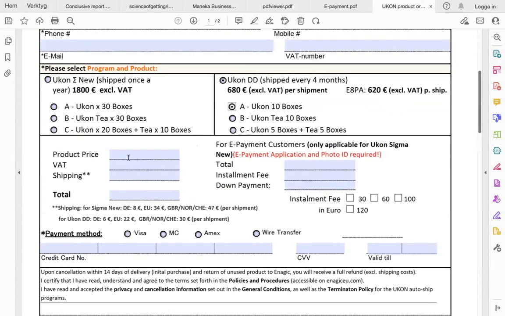If you want to make the calculation here, of course you can. It would be 680, and as I'm ordering in a company name, I will not pay the VAT. If you want to calculate the VAT, you will find the special VAT for the Ukon in the price list under the same document download. You can download the price list, and there you will see there are different VATs for Ukon than for the machines. So make sure that you look at the right VAT calculation. There's also sometimes a different VAT for the T if you choose the T. So remember that as well.